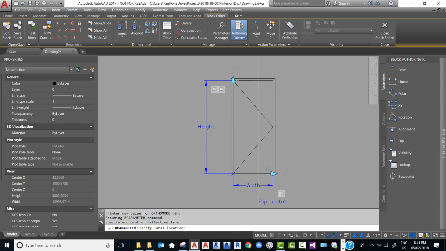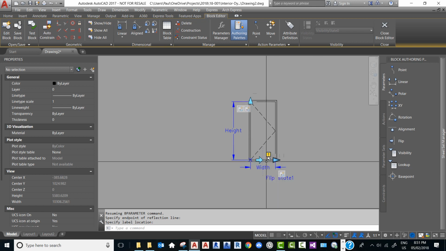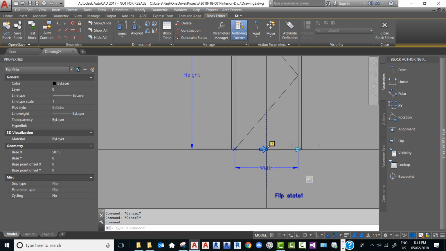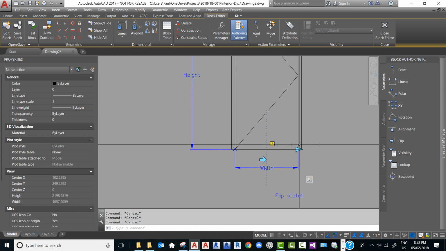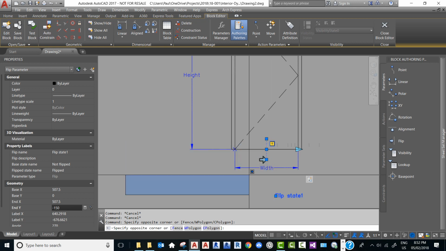And then we're going to pick a point somewhere over here to set the flip parameter. And now I do not want to have the flip arrow at the bottom of the door like this, so I'm going to click on the flip arrow and then just drag the grip down a little bit further so it's not on the block. And I also want to make this flip line a little bit shorter, so I can just go in here. Once I highlight the parameter, the ending Y, I can just make that minus 150, so it'll be a lot shorter.